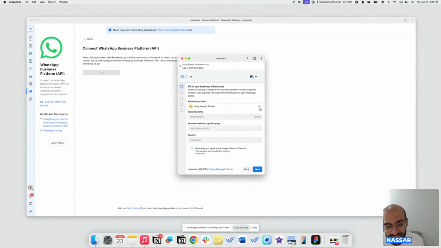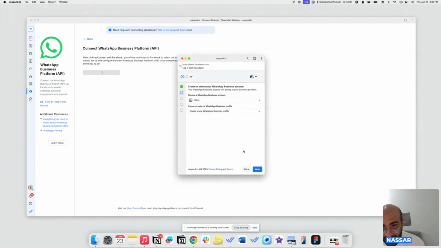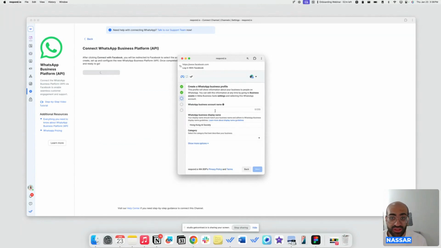Only if you are the admin of that Meta Business Portfolio, you're able to select it, right? Otherwise, you need to ask the admin to give you admin permissions or ask the admin to do it themselves. Once you select the business portfolio, you press on next. And then you'll be asked to create a new WhatsApp business account. So you click on that option and then press next. Then you need to provide the WhatsApp business account name, right? So this is the internal record.